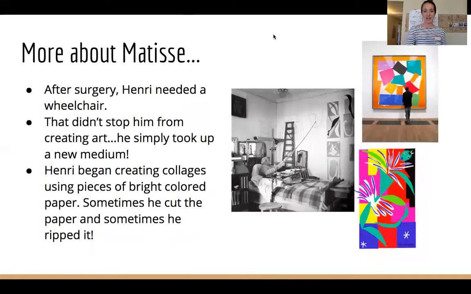Now, later in Henri's life, he ended up having surgery when he got older, and he needed to be in a wheelchair after that. So he wasn't as able to paint any longer, but he decided he wouldn't stop creating art. He would just start making it in a new way. So below me, here's a picture of him in bed. He would sketch out with that giant, long, extended pencil. He would sketch out his ideas for his collages. And as you can see on this side of me, some of them were huge.